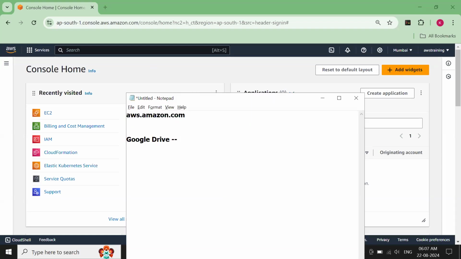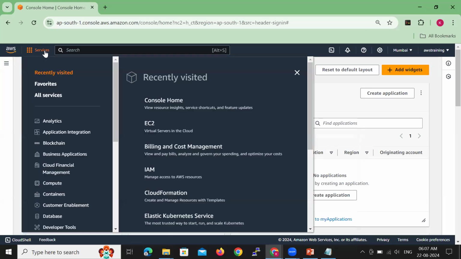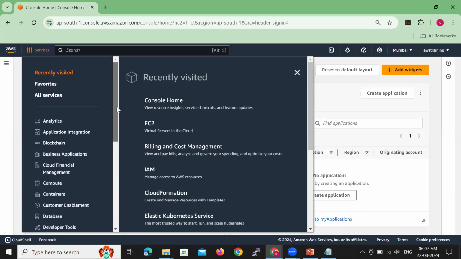For example, we have Gmail. Gmail is an email service, right? Anything that can be accessed over the internet is nothing but a service. So AWS is also a collection of services. I have logged into AWS. Now can you see on the left side you have the services list. When you click on this, you'll have a list of all the services.